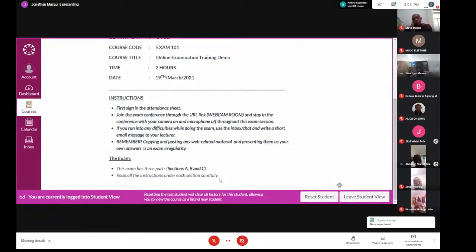I emphasize that. You read the instructions under section A very carefully, under section B very carefully, under section C very carefully. Because in each section, you are supposed to do a certain number of questions. And remember, this is online and it is timed. That's the reason you are being told to be very, very careful with the instructions that are given under each section.